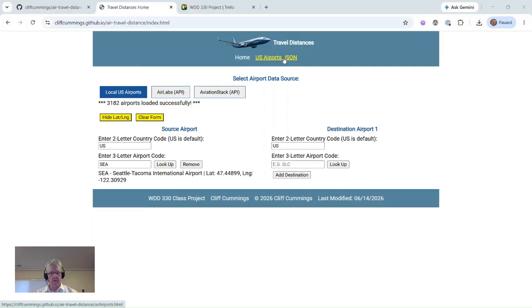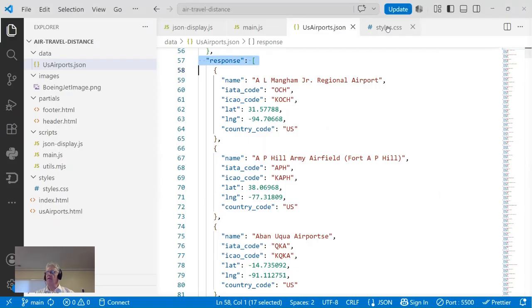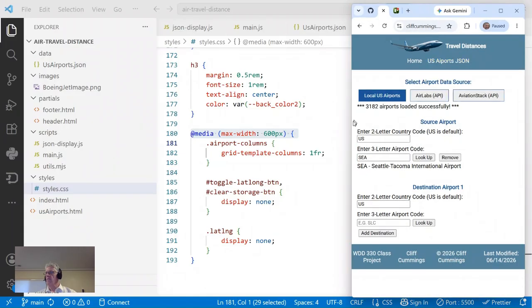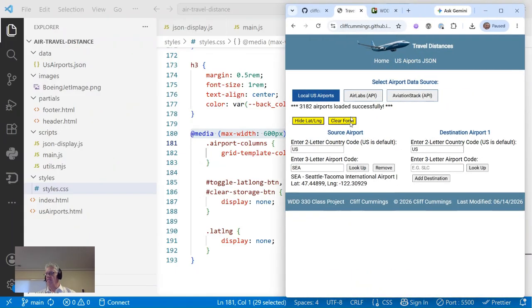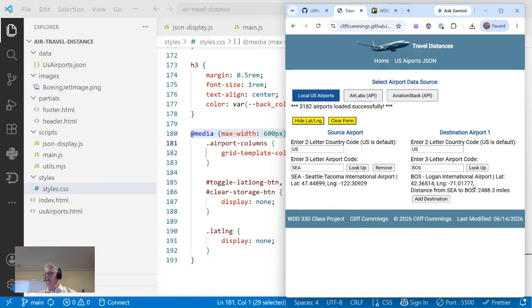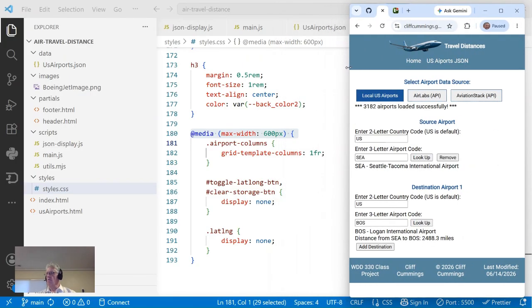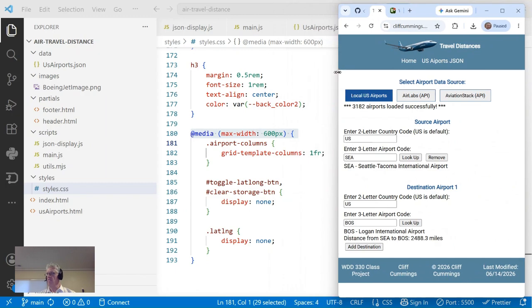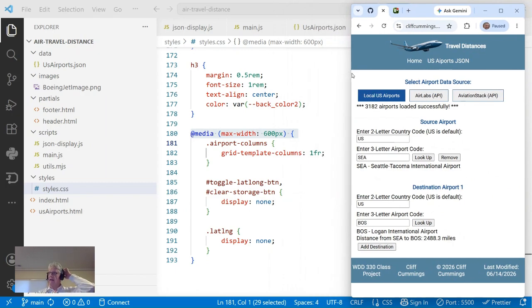And if you go to the styles.css, of course, we have this being responsive to the screen size. So if I change the screen size, we see that as I grow larger, I can see the buttons and the latitude, longitude show up. Let's go ahead and add another destination here, Boston, and we will look that one up, and it has latitude and longitude. But as I decrease the size, everything gets put into a single column instead of source and destination columns, and the two yellow buttons disappear, and so do the longitude and latitude information that take up too much space.